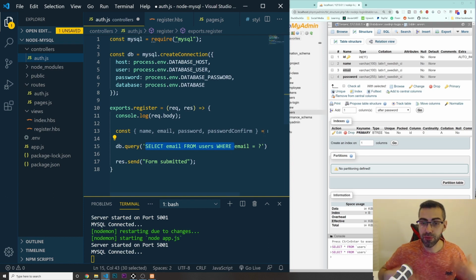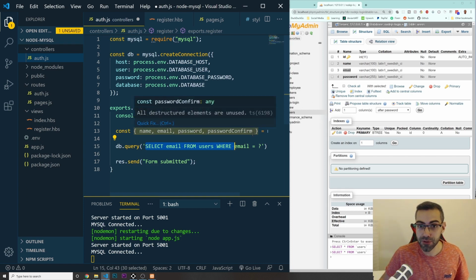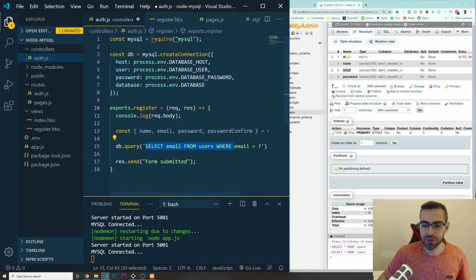We are using these positional parameters to try to avoid SQL injections. Probably you guys have heard about this. You can do a bit of research into that, but this is all about security. This question mark is going to be the value that we actually want to look for in our database. We are doing this because when someone is registering on your website, in your project, you don't want the same person with the same email registering two times. One person with one email should only be allowed to register one time.